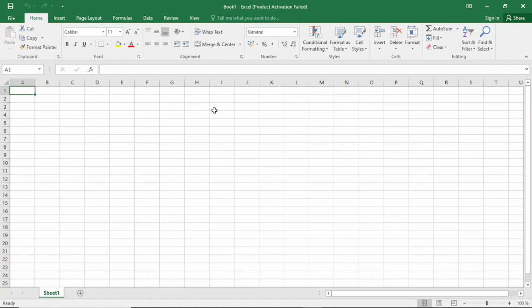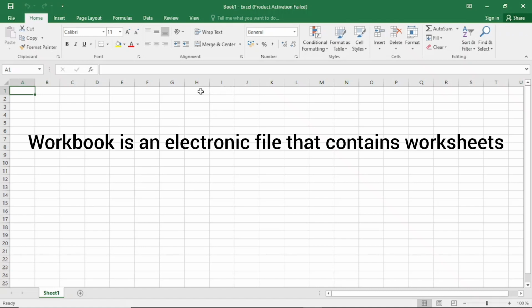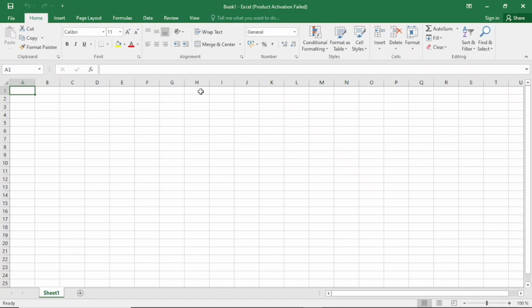Before you enter the world of Microsoft Excel, there are some concepts that you are supposed to be familiar with. There are some concepts that you are supposed to understand that will make your work easy. So let's begin with discussing these terminologies. The first one is workbook. A workbook is simply an electronic file that contains worksheets.